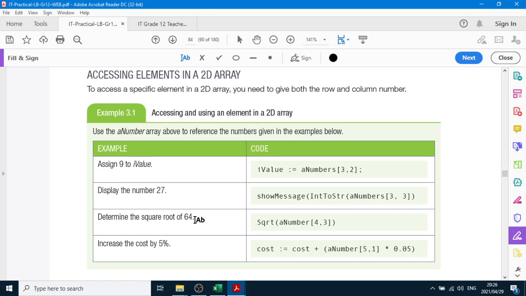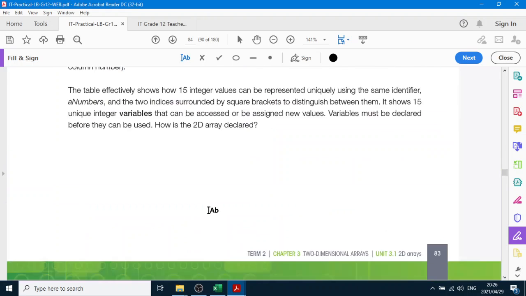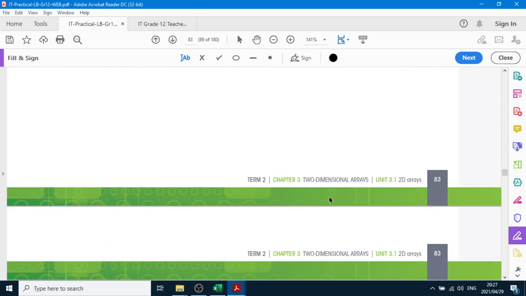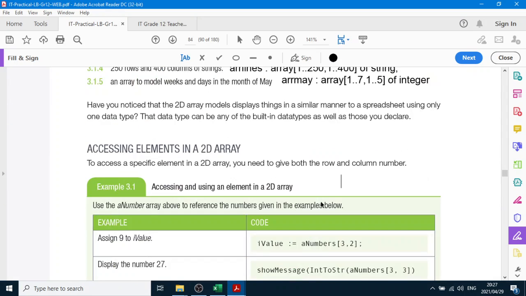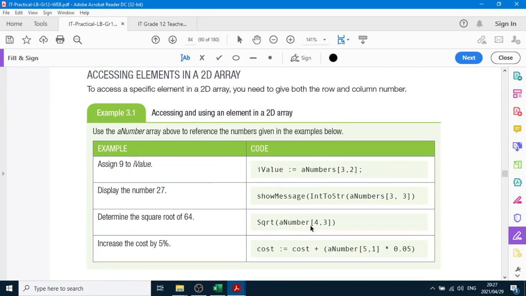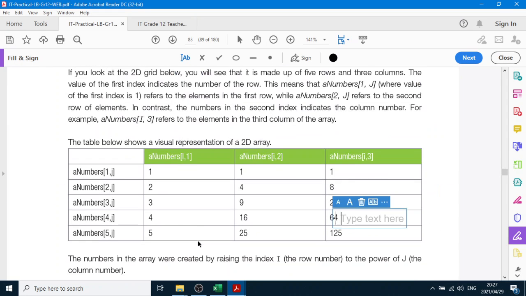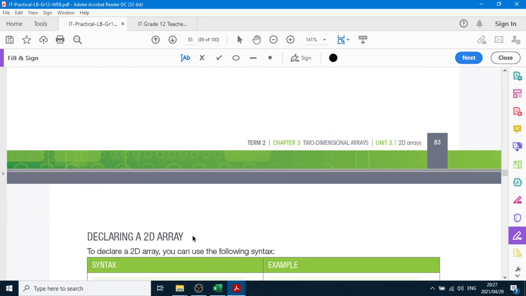Determine the square root of 64. So we're going to find where's 64 in the array. There it is, the square root of AR numbers, row 4, column 3. Square root of A numbers, row 4, column 3. Increase the cost by 5%. Cost? What is the 5? Which one? Cost is what? I mean, row 5, column 1. Is that the cost? Well, anyway, maybe it is.